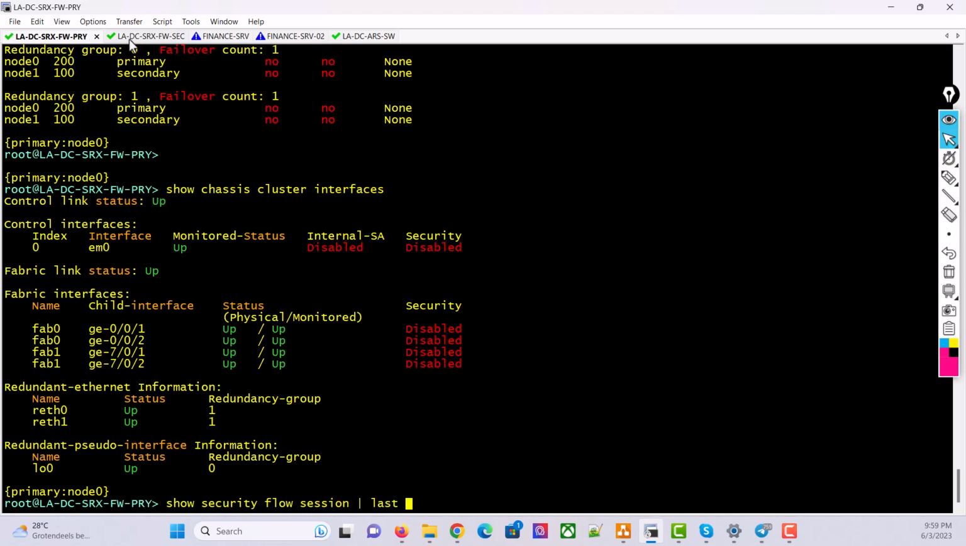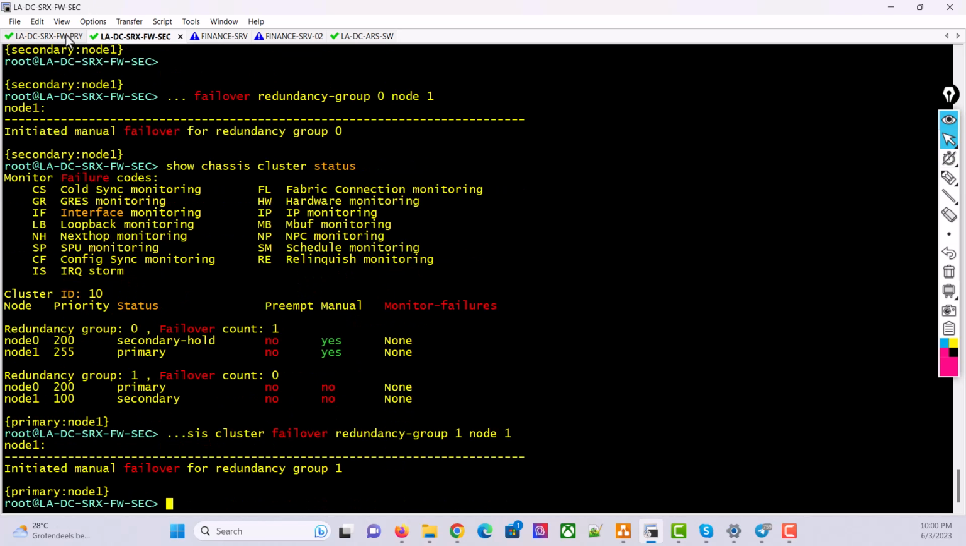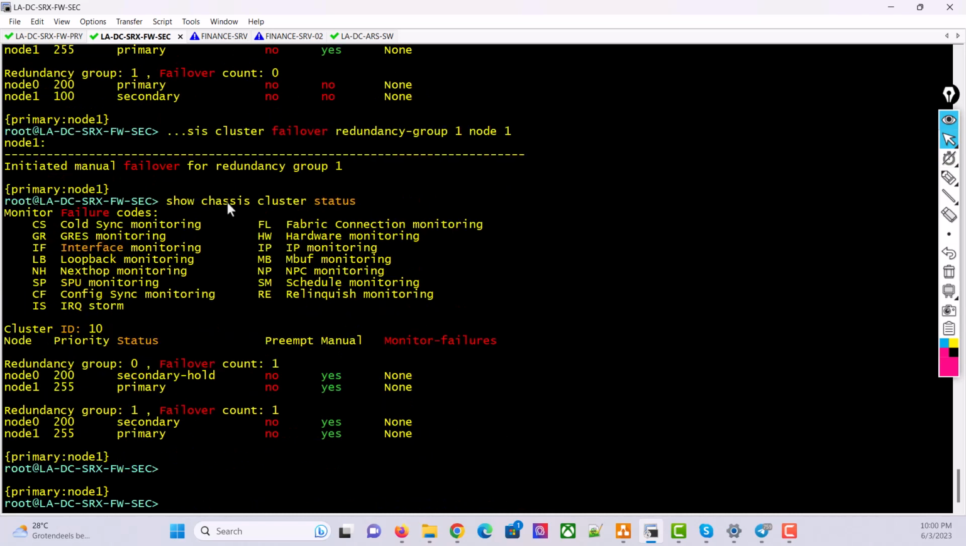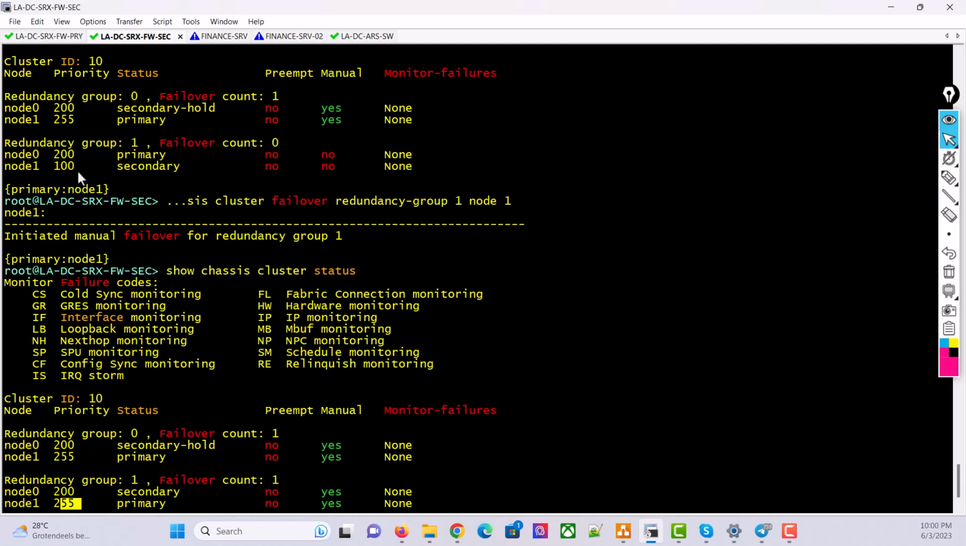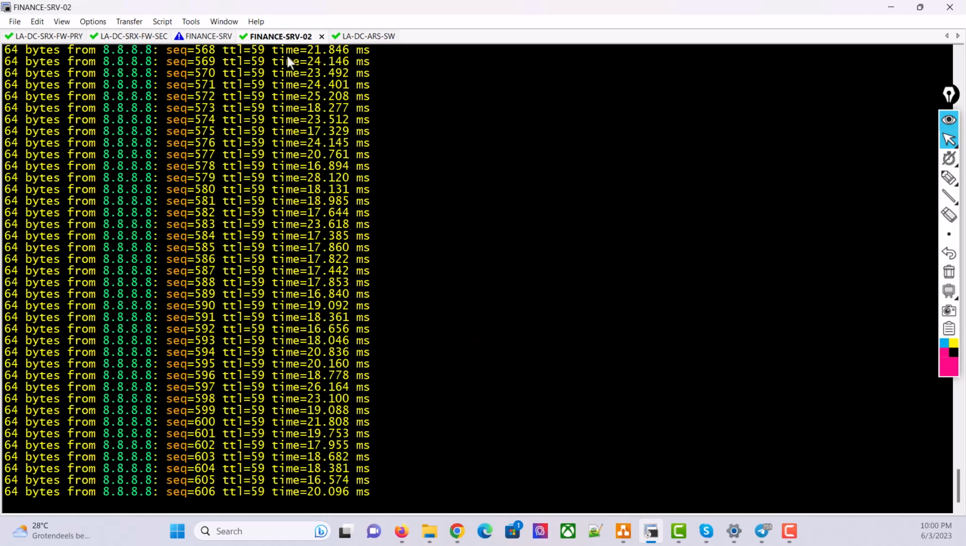So we did it on the secondary. Let's go back and say we now want to fail over redundancy group 1 to node 1. It's going to initiate that, and if we check the status now, you see it automatically set the priority to 255. Remember the old value was 100, but because we forced the failover, it automatically set itself with a higher priority. So that means the traffic automatically moved to the secondary. Was there any drop?